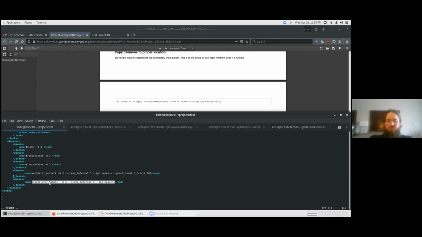The assimilator is simple. That's the one we're going to be using. And as you can tell, these are the binary names that we copied in. So you can change this to whatever you want if you had different ones. Again, debug, sleep, and the app name for the assimilator.